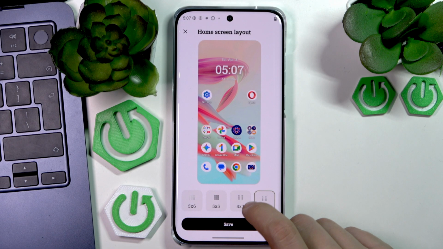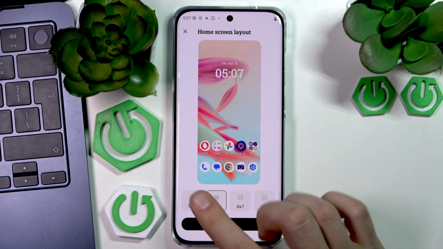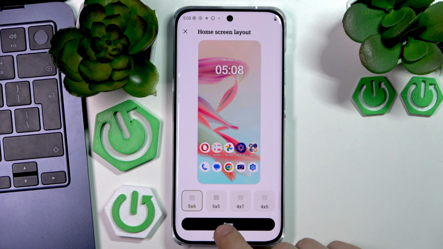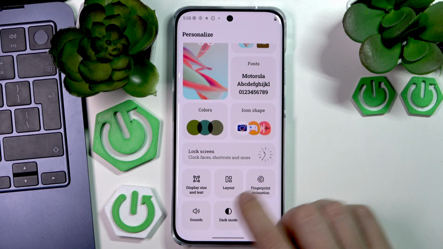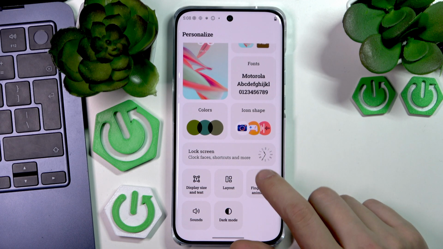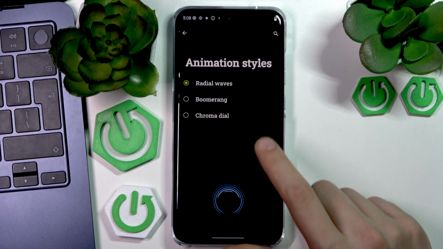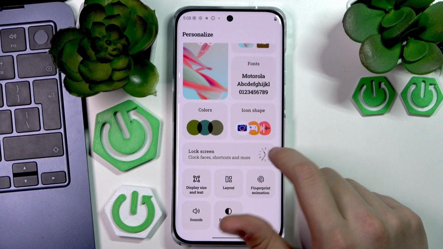Here we've got the layout, and it can be set to 4x6, 4x7, 5x5, 8x6, or 5x6. Here we've got sounds, but I don't really think that this relates to our home screen. Fingerprint animation over here: boomerang, chroma dial, which I think is the best from these.